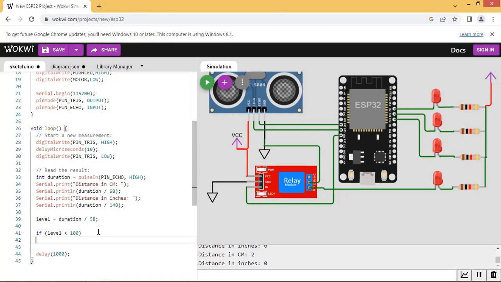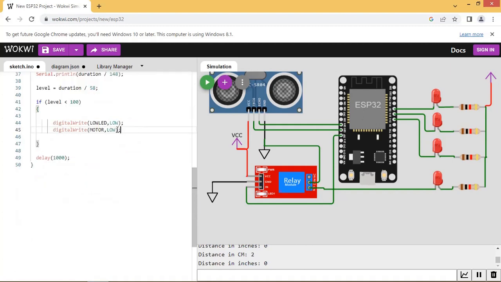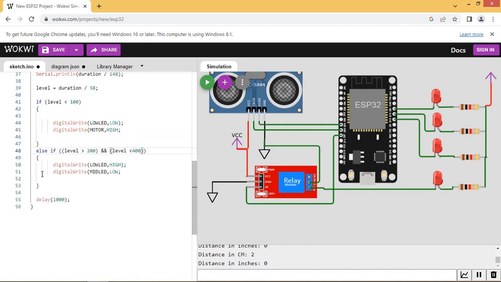If the level value is less than 100, then consider this as low level, and make the LED for low level on and start the motor. Next, if the level value is more than 200 and less than 400, then consider it as mid-level, and make the LED for mid-level on. If the level value is 400 or more, then consider it as high level, and make the LED for high level on and turn off the motor LED.